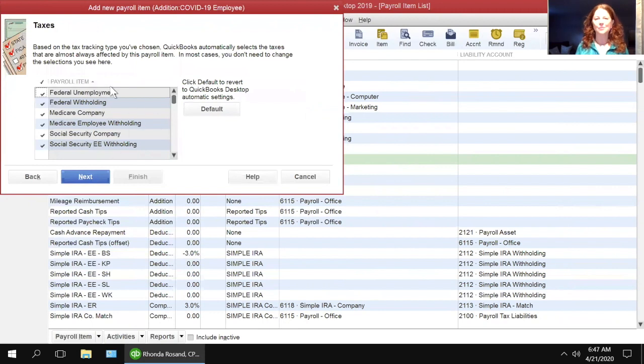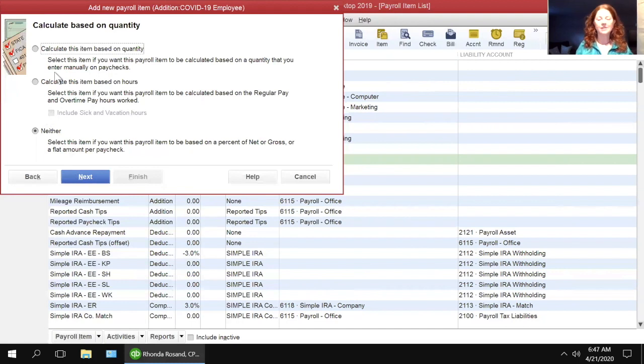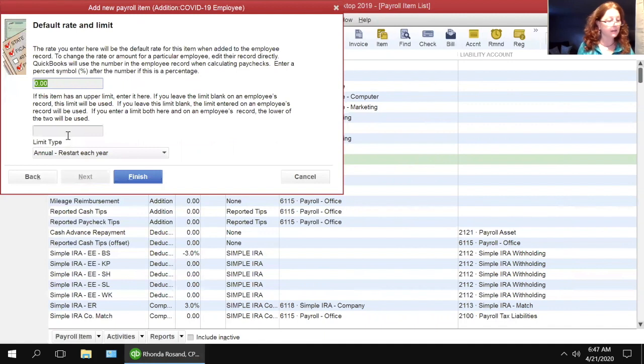Next, these taxes will calculate based on that update. Next, and this one you want to tell it to calculate this item based on quantity. And in the next screen, you're going to tell it what the limits are. There are limits to these amounts that can be paid. And under the employee one, the limit is $5,110 or $511 per day. And this is an annual restart each year type of limit.